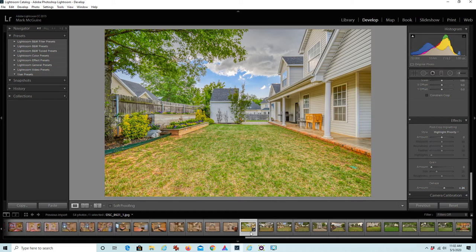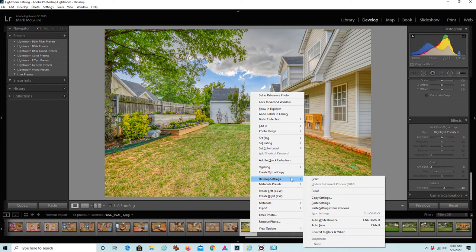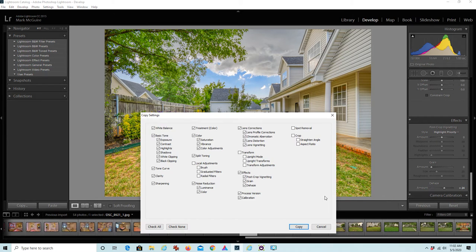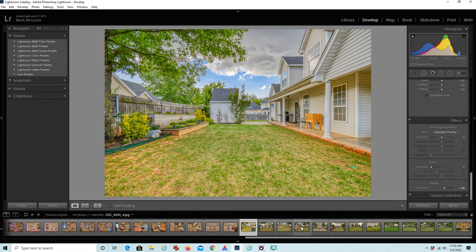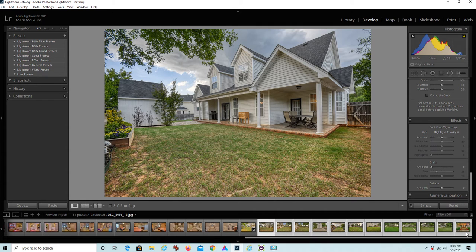So what we're gonna do is I'm gonna right click on my mouse, go up to develop settings, copy settings, and if you'll pause your screen and make sure that all of these settings are selected, and then you're just gonna press copy. And then we're gonna select the next photo after the one we just did, press our shift key, and then select the last of the exterior photos.